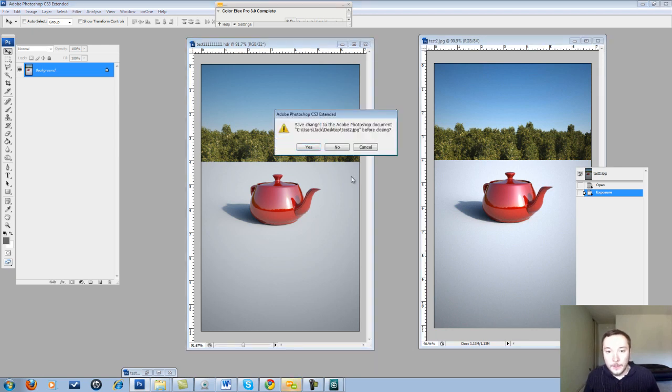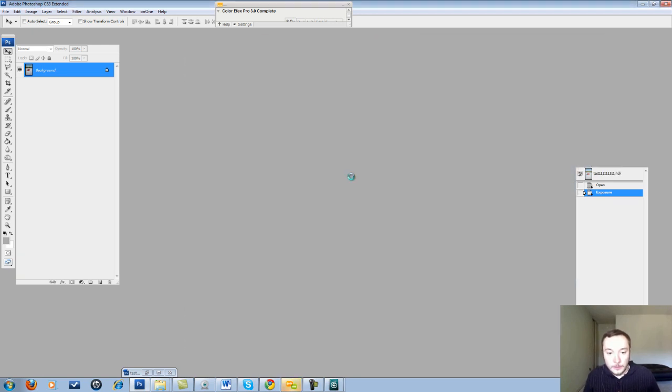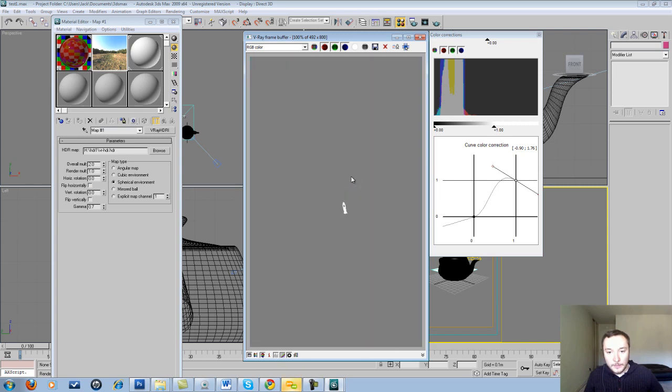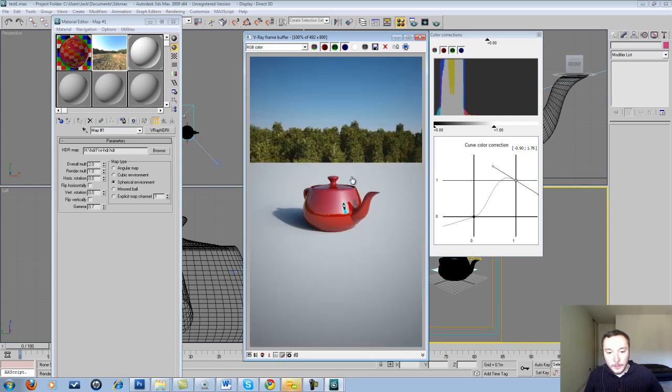Okay, so let me just go back to that matter here. Explain those buttons. Show color correction control, force color clamping. This is actually the color clamping that we got here, and it shows us what actually was clamped.